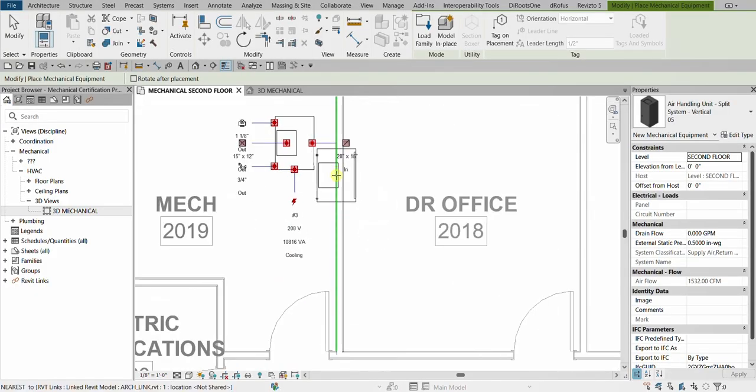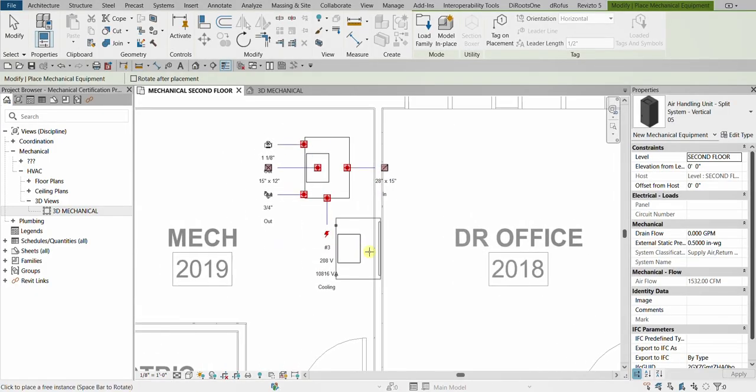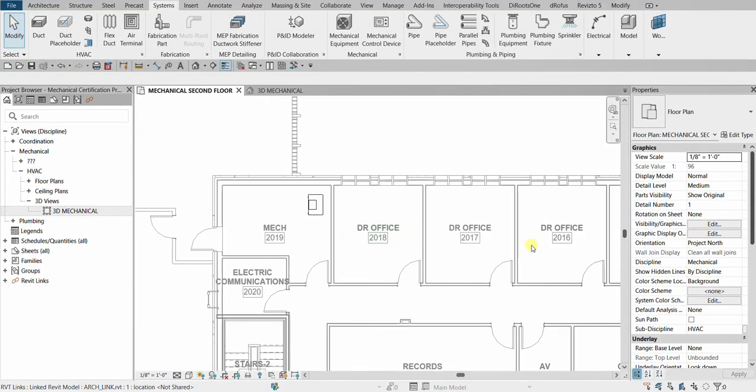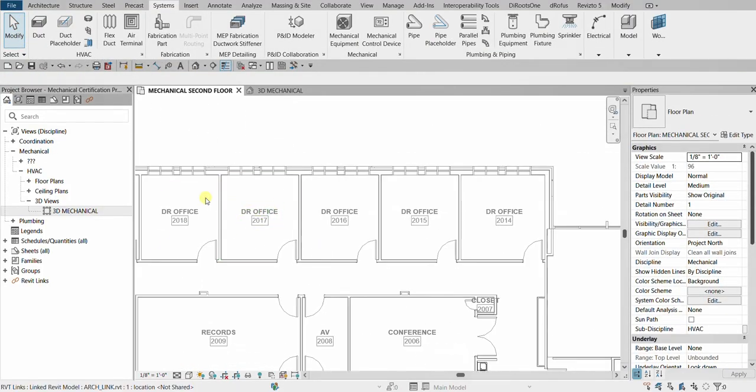All right, so as you can see, my mechanical equipment here consists of different connectors for duct, connector for electrical, for pipe, okay, and pipe as well, and then another duct. So that's the connector for my mechanical equipment. So I'm going to select here modify to terminate it. So now the next thing that I'm going to do, I'm going to place air terminals for these offices here.